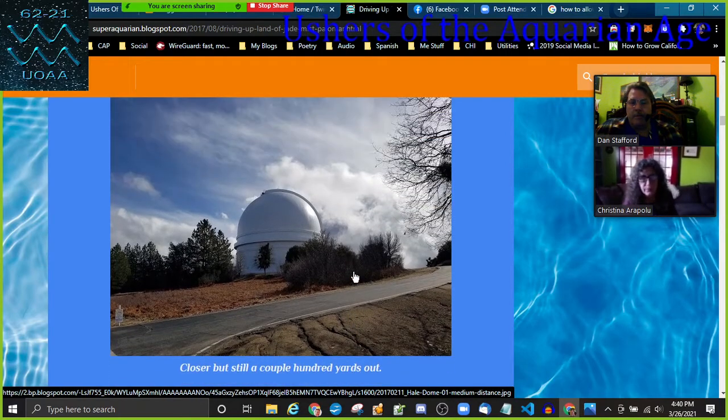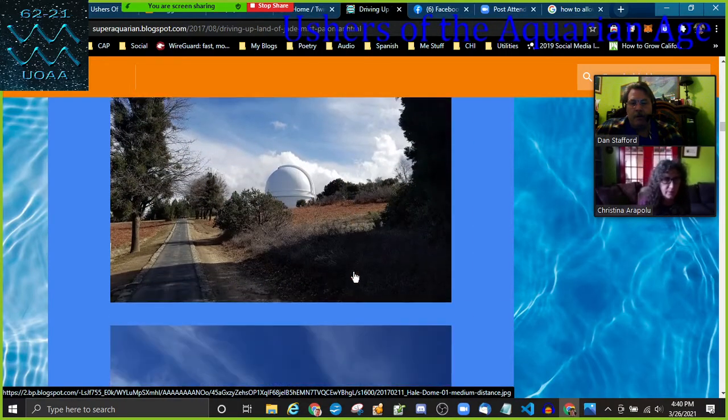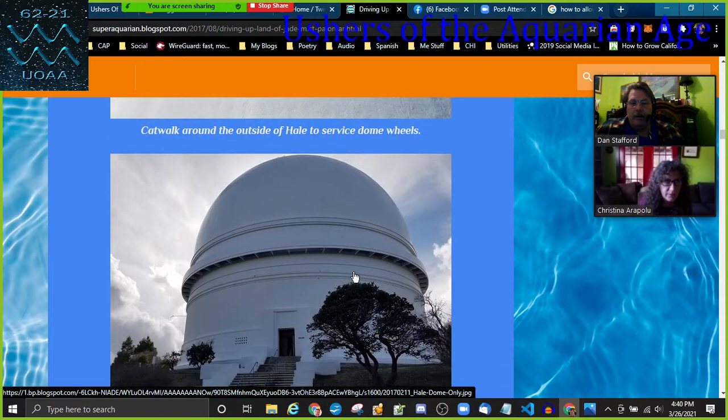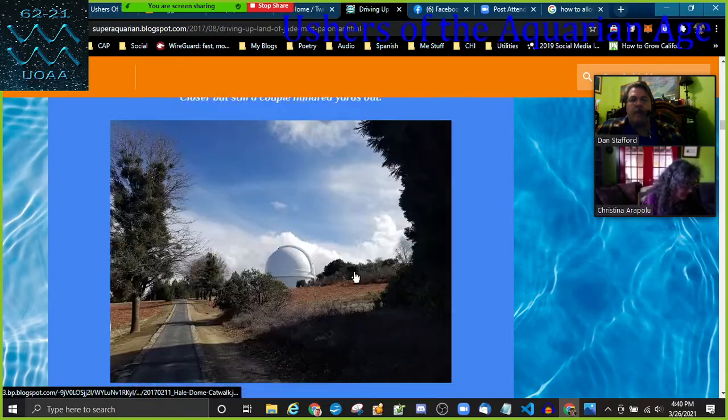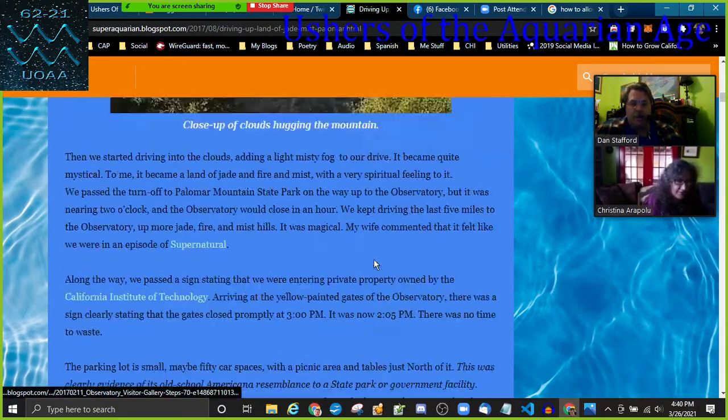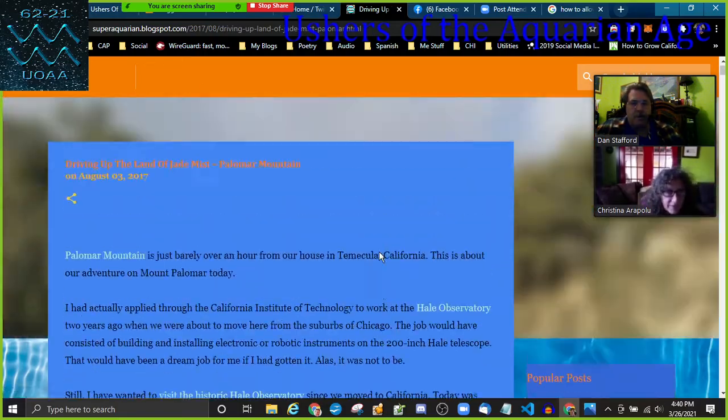This is the Hale Observatory on Palomar. Just to give you an idea, that thing is enormous, right? But it's an optical telescope. It's visual frequency or visual spectrum.